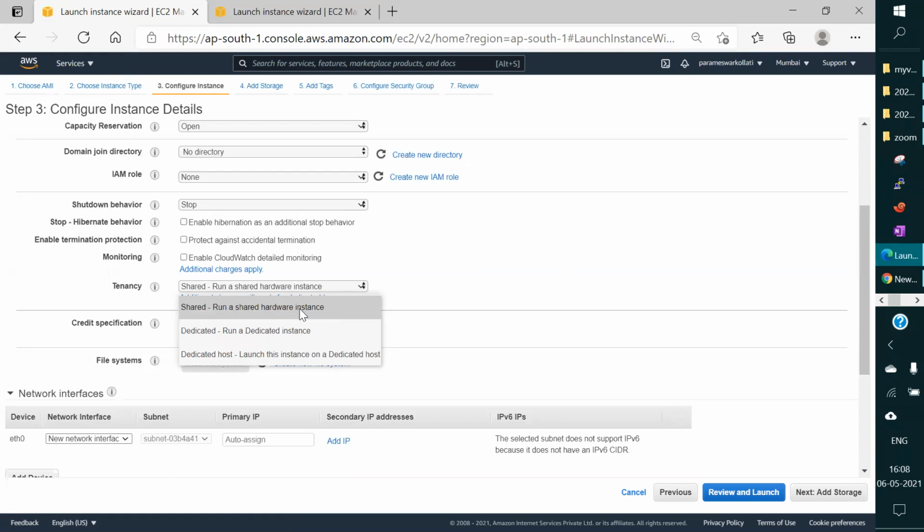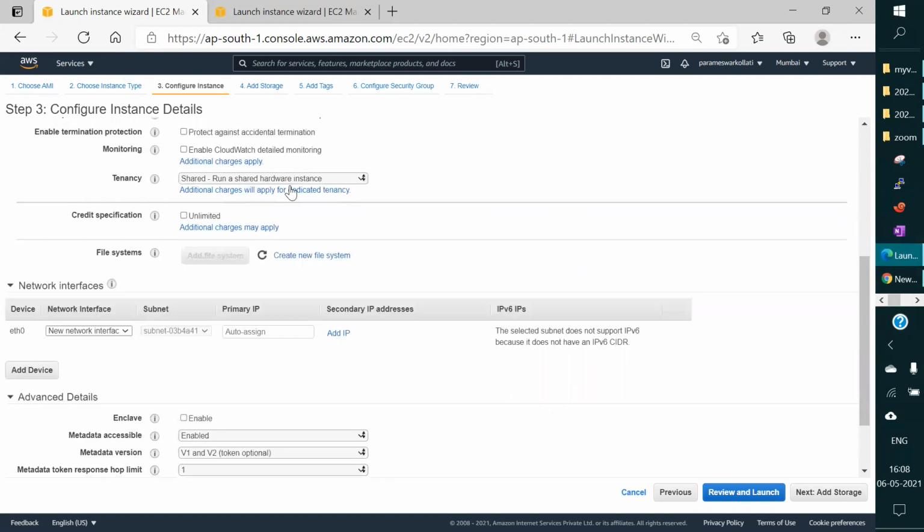As I said, this is similar to what I said earlier. If you want a particular space in the Amazon data center, they will provide it, and your instance will be created only in that particular space. That is not required as of now. Really shared.